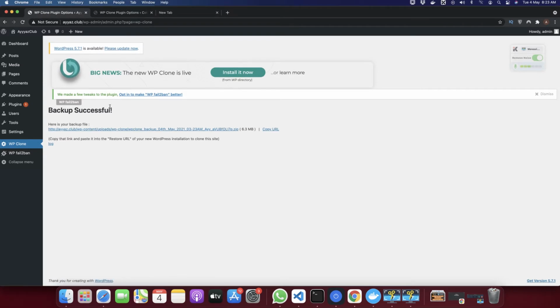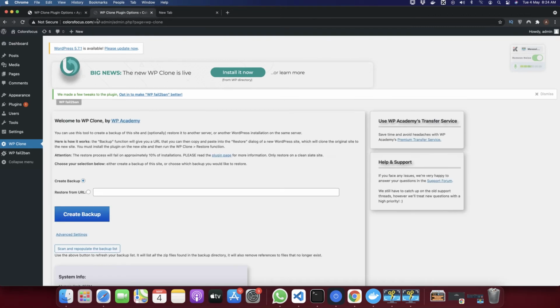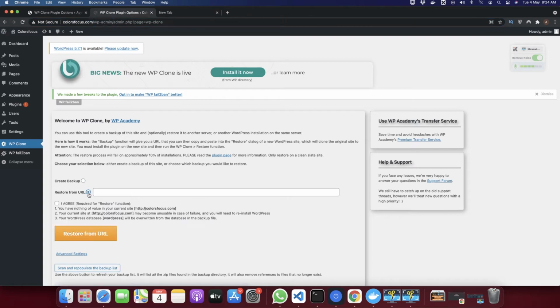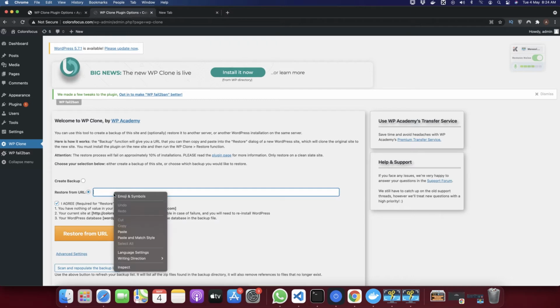The size of my website was very small, as you can see, it is 6.3 MB only. So it was done very quickly. And now it has given you a publicly available URL. Just copy that URL, click on this, and go back to the domain B, the second domain where you want to migrate, and select the option restore from the URL and click on the I agree checkbox and paste the URL that you have copied from the other domain.